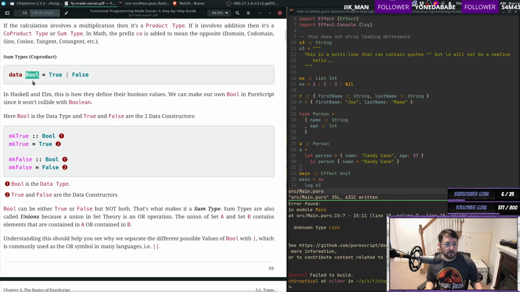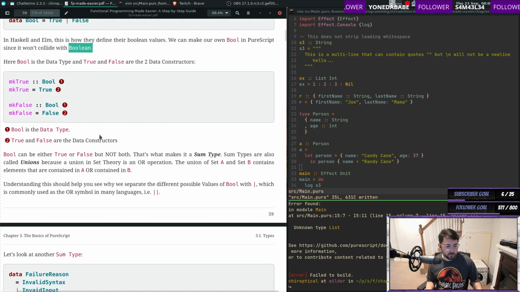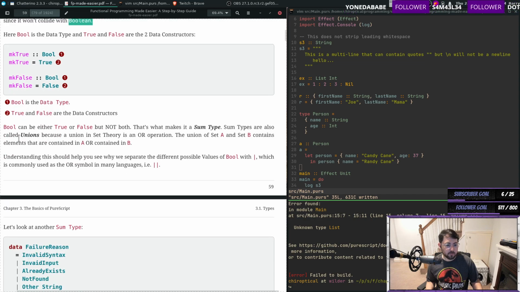Yeah, okay. So this is just a Haskell name, but Boolean is... I always screw that up too, actually. Okay, so bool can either be true or false, but not both. That's what makes it a sum type, or union type, or coproduct.